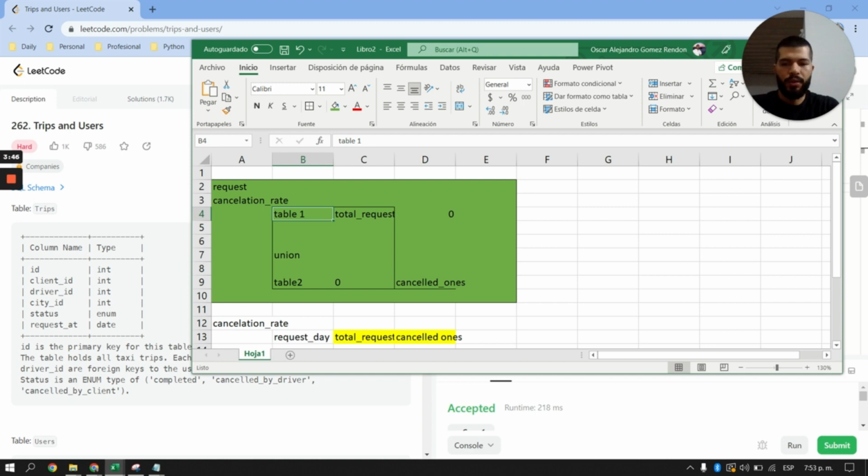In this case I just understood the question, and after understanding it I got to this structure: a union between two tables, the first one with the total requests and the second table with the cancelled ones, and then use this output as an input, or a subquery, for another bigger query. And in that query, to get this cancellation rate in an easier way, I just create this invisible field.